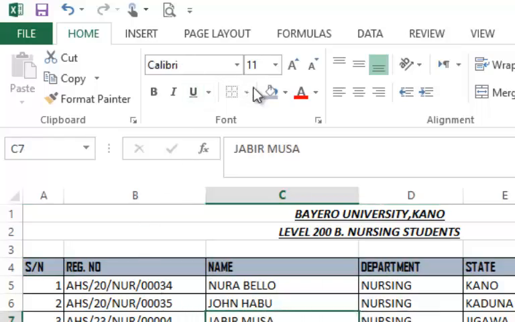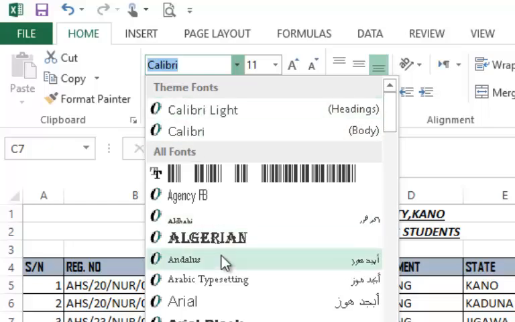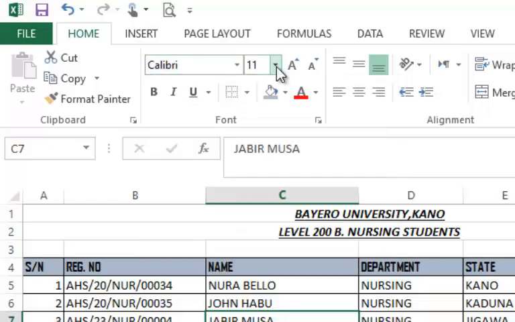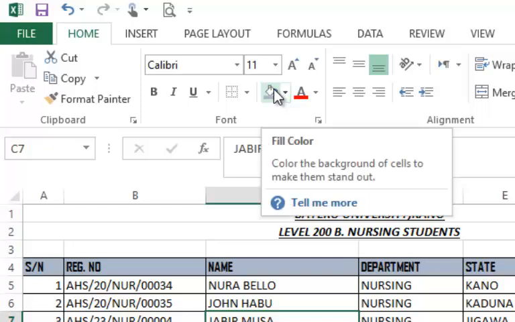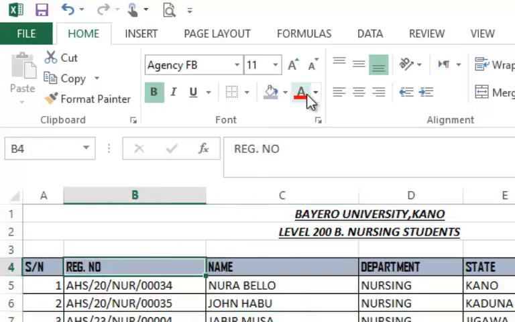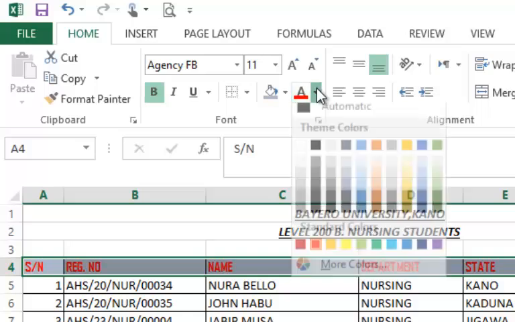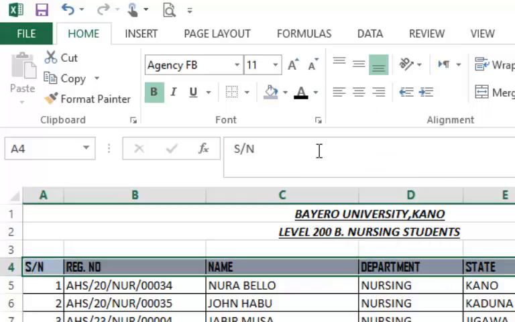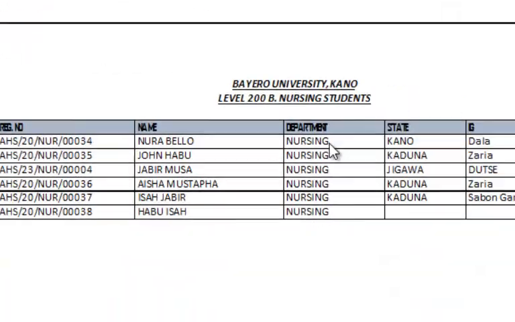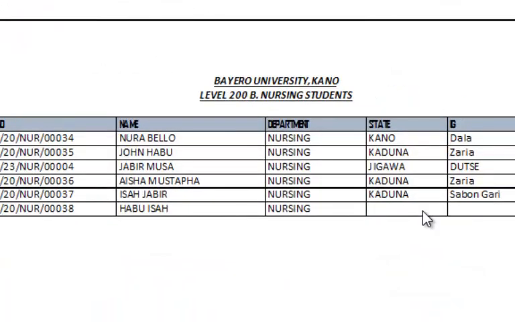So this is how to change some of the font properties: changing the font name, increasing or reducing the size, applying bold, or putting a border. You can also change the fill color. This one is called fill color, that is the background color, while this one is the font color. If you want to change the color of the text, you use this one, but we will maintain our black color so that it is more readable than if we were to use red.